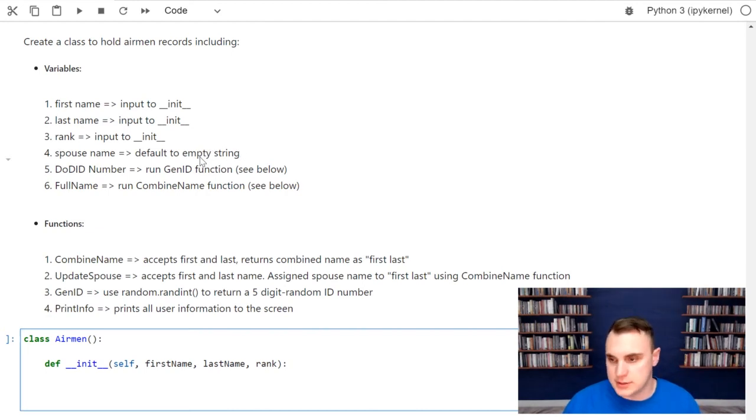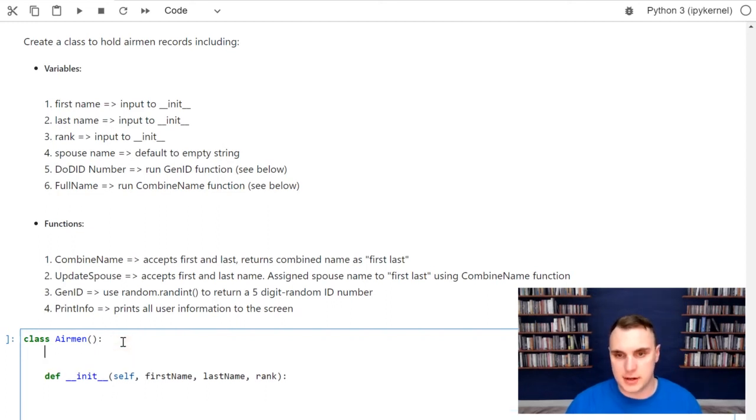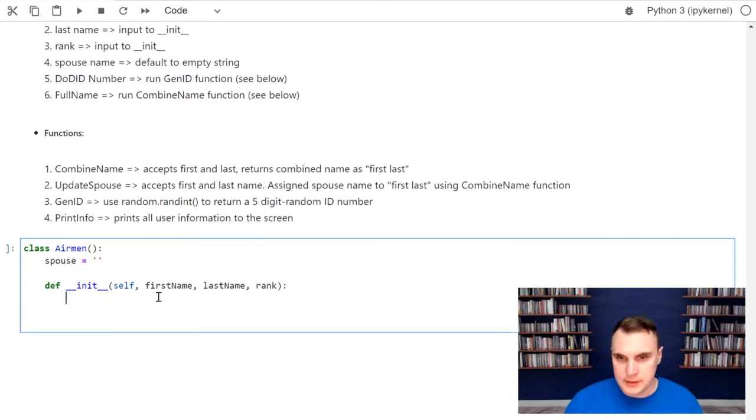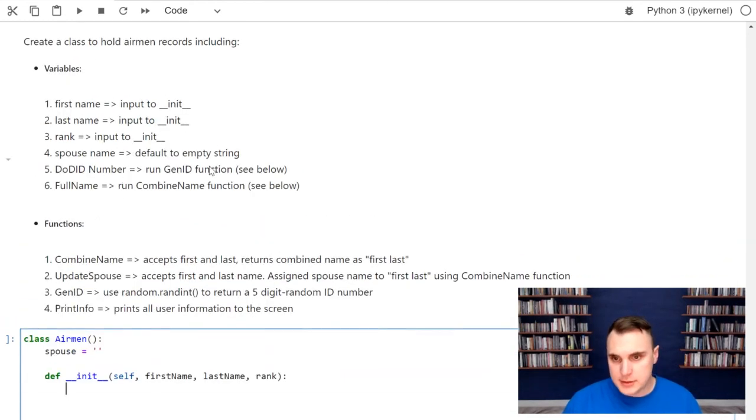So two choices for this. You can either in the init function make spouse an empty string, or outside of it, it's just going to automatically be there. So I'm actually going to do that. I'm going to say my spouse is equal to empty string. Okay. DoD ID number is going to be using a function, and full name is going to be using a function within init. So let's go ahead and save those variables.